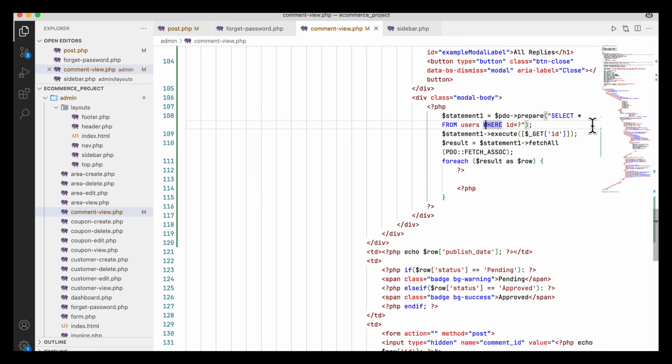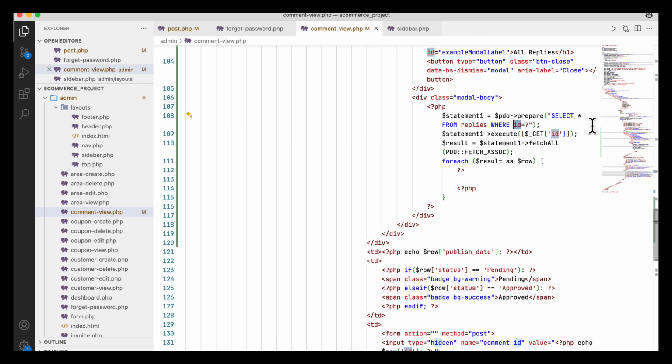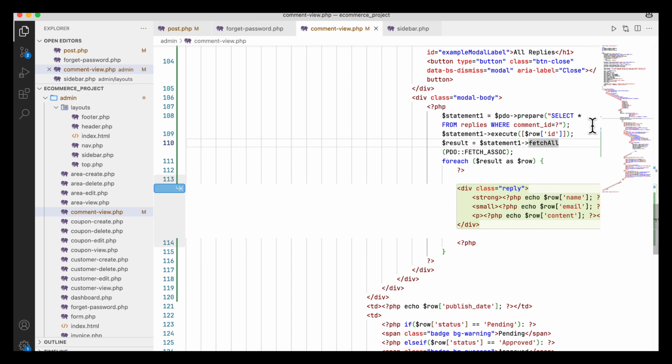Select all from which table? Replies table. So replies table, where you are into the comments. So under the particular comment I can show all the data. So comment ID equal to here row of ID.